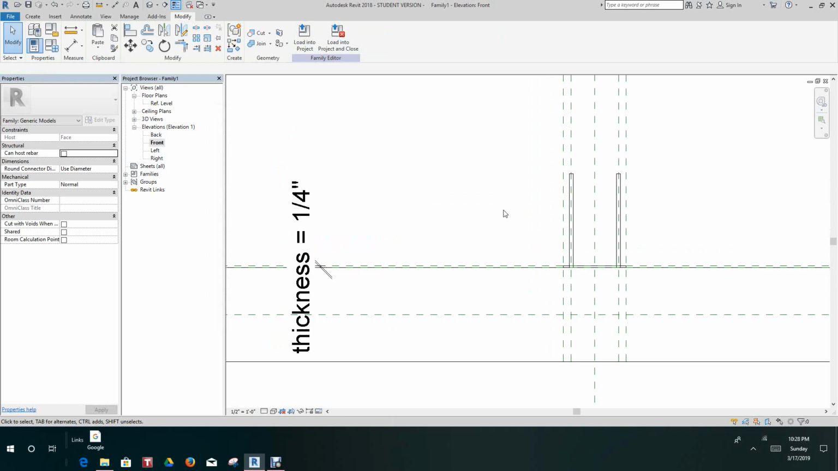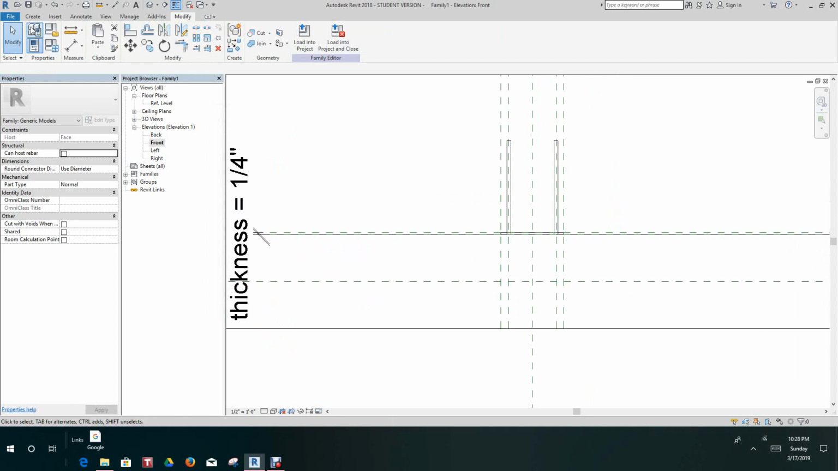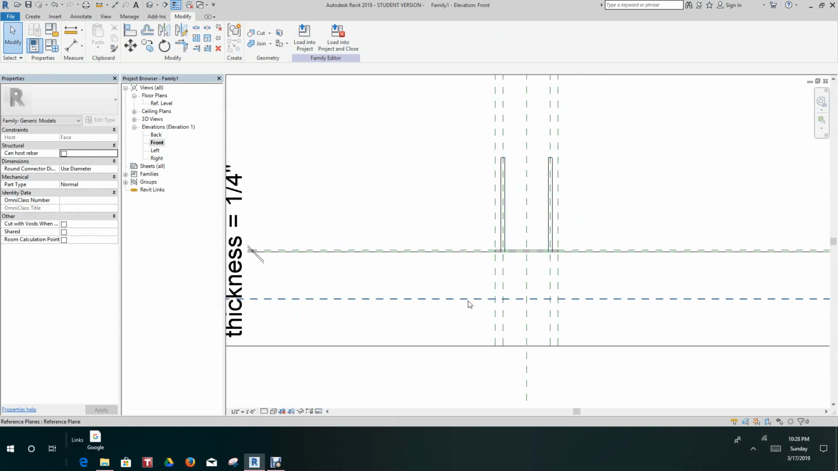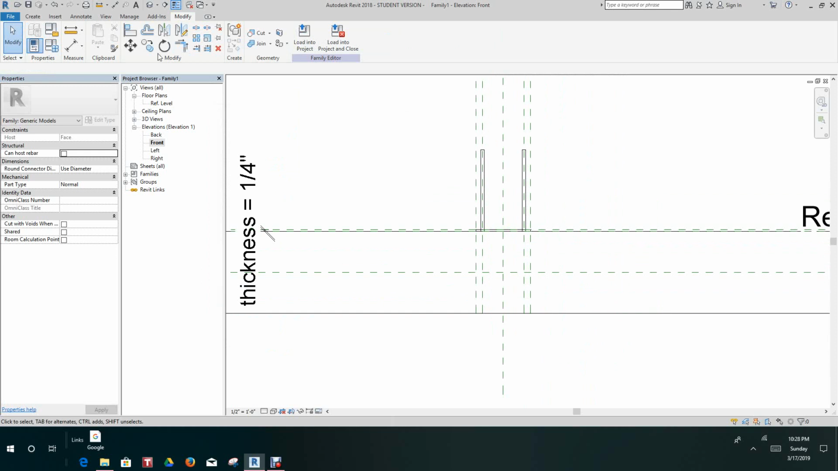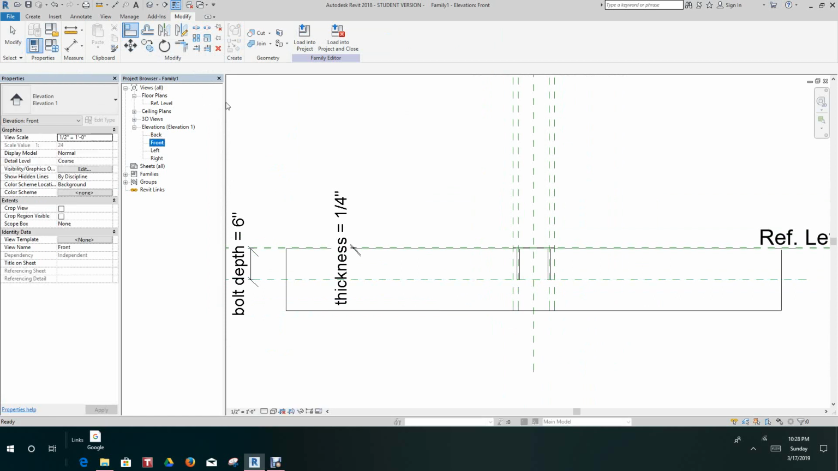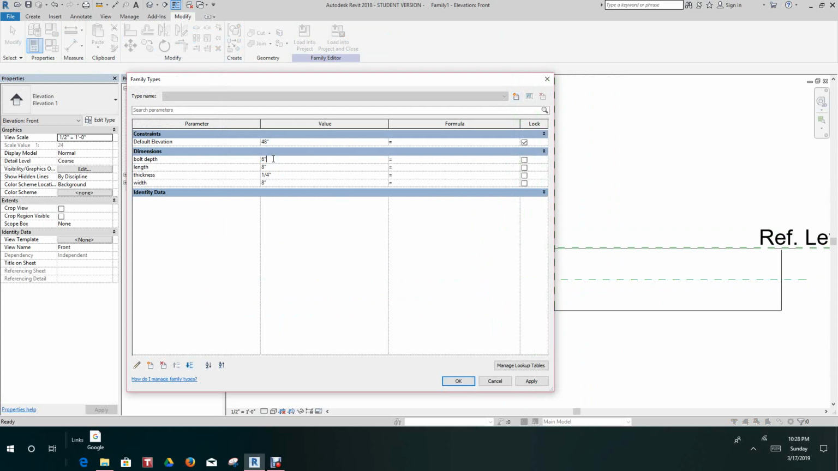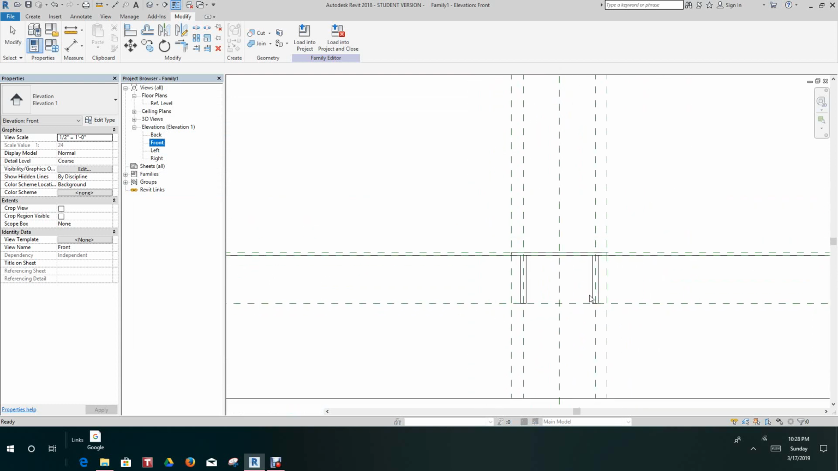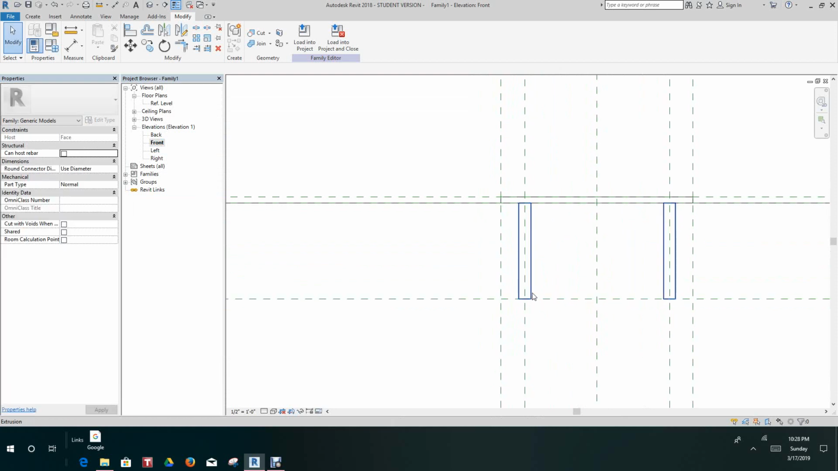So now what we want to do is hit modify and align these to this reference plane so we can control the depth. So let's go align, select the top, and we'll lock it. Let's test this depth out, see if it works properly. Our depth is 6 inches. It's about 4 normally. Apply. And there, that's working good. So those are our bolt depths.